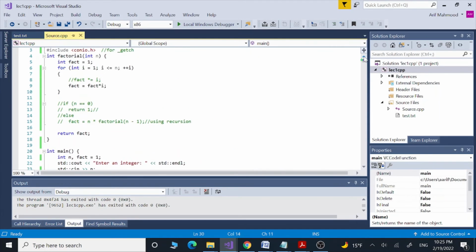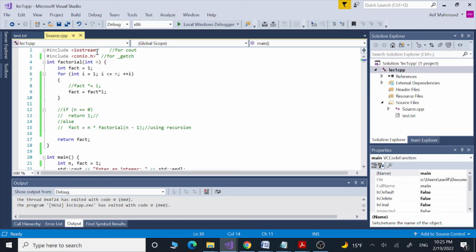And now we can see how we have defined our function. So this is iostream for cout, which we are using. This is conio.h, and this is for the getch function. After that, we are going to use this function factorial, which is of type int, and inside it we are giving it a parameter n through which we are going to put our value inside our function. And then we have defined this int fact variable again, which is going to get the calculated value.